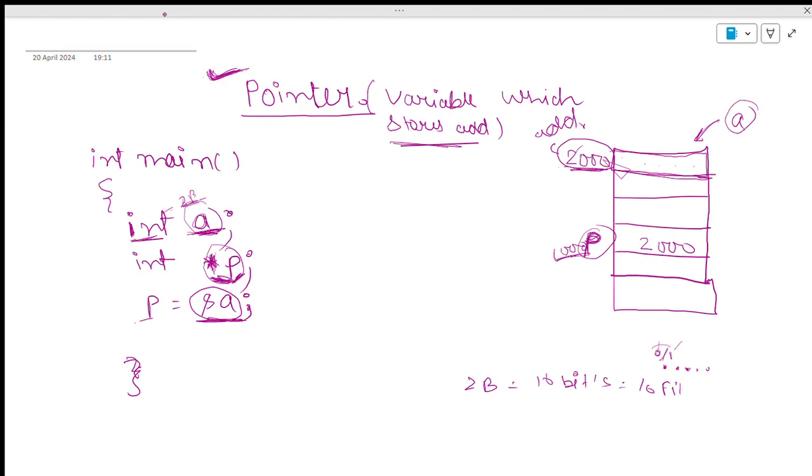So 2000 is stored here because this is also a variable. Some space, basically 2 bytes, is allocated for this p variable as well. But what can the p variable store? Only one thing, that is your address. That is the address of a. Okay, that's it. We cannot write p is equal to 2. If we write p is equal to 2, it will check whether address number 2 exists or not. So we cannot do that.